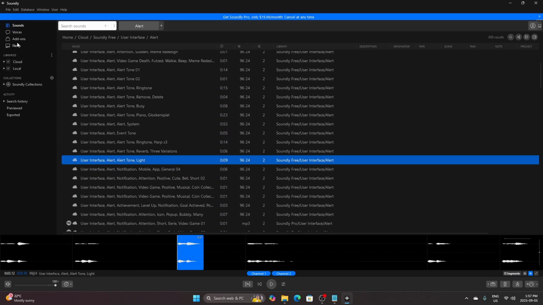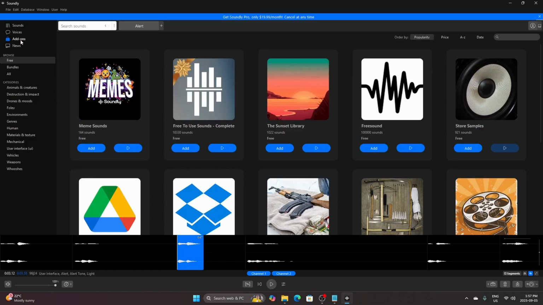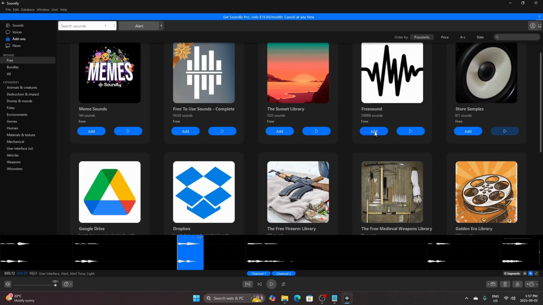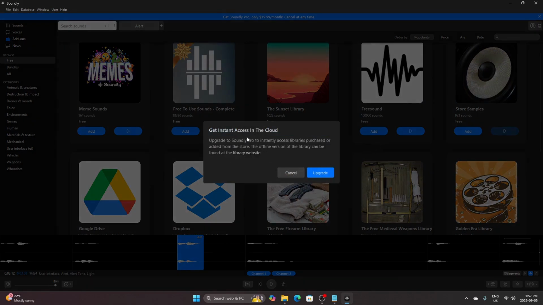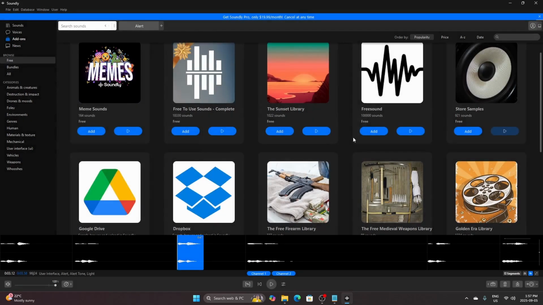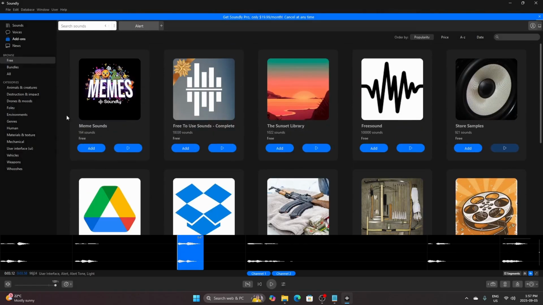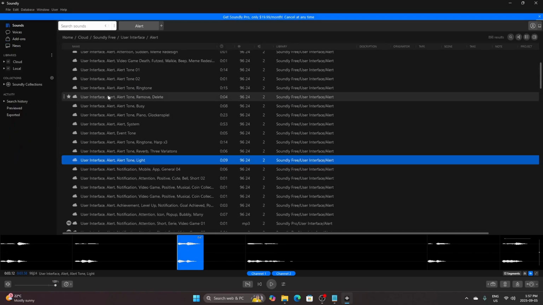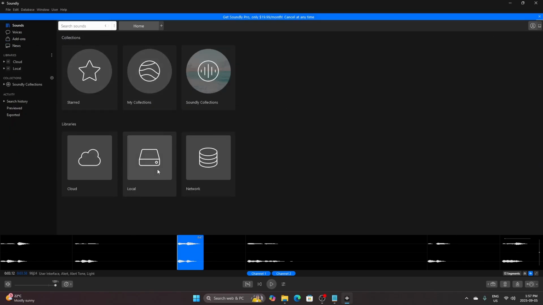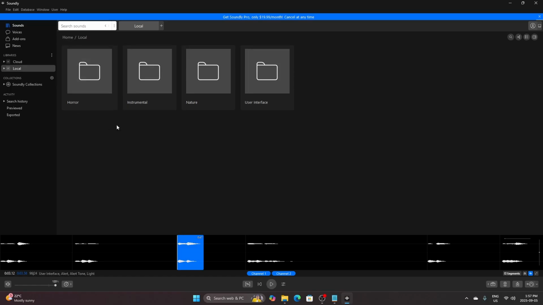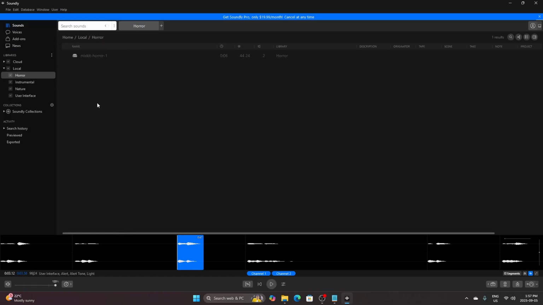You can also use add-ons. There's some add-ons that you can install to Soundly, but most or all of these add-ons require Soundly Pro for you to actually be able to add them. So yeah, that's a downside, but I don't really focus on that a lot. What I really focus on is the convenient way that it stores sounds.